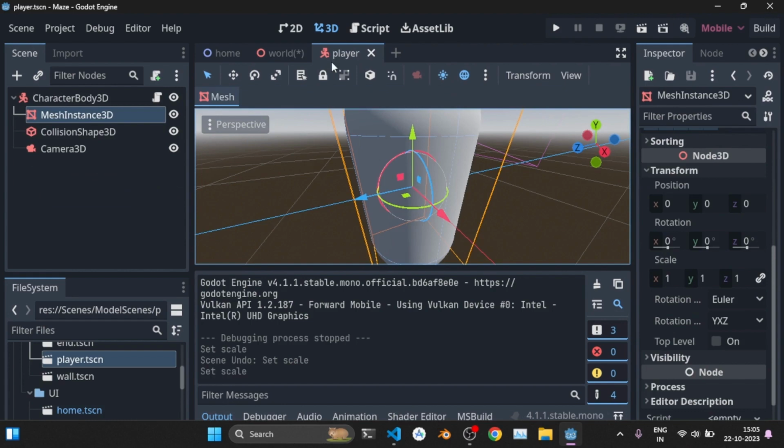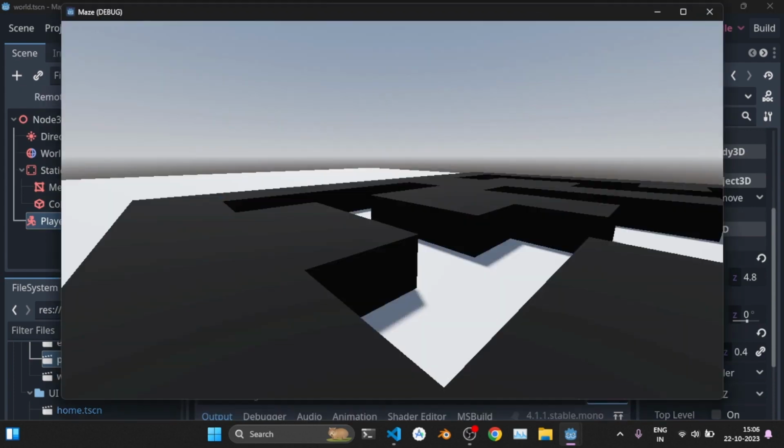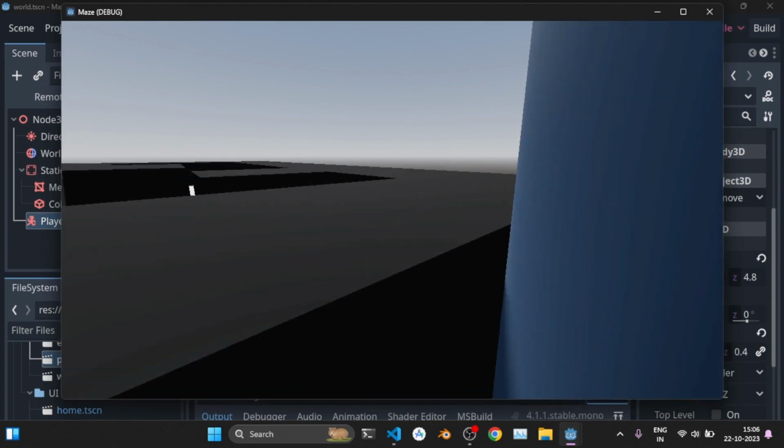Everything, that is, the whole thing will be reduced in size. That's why I'm doing it in the world scene. So now let's run it and check. On play, we can move, but the player movement is very fast because the size is reduced.